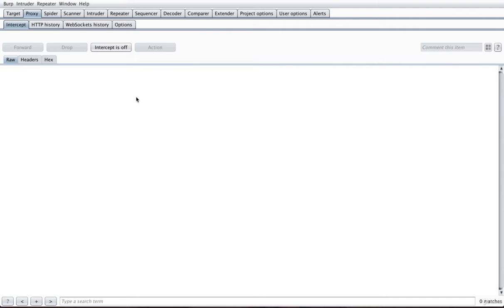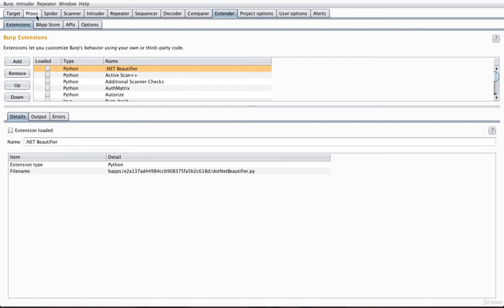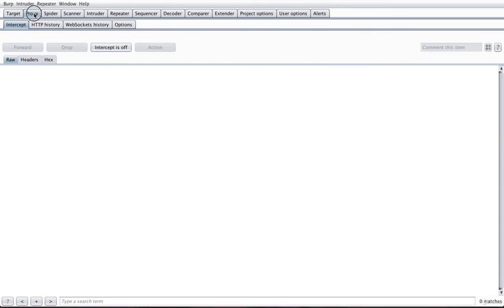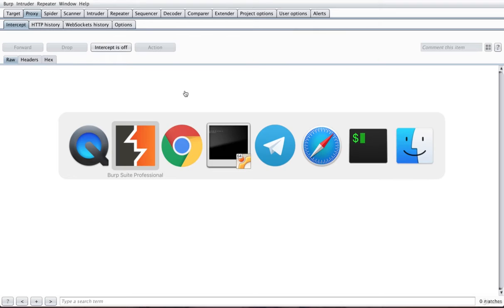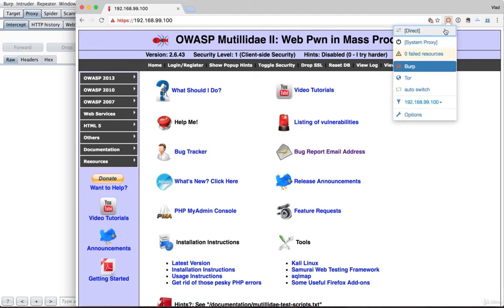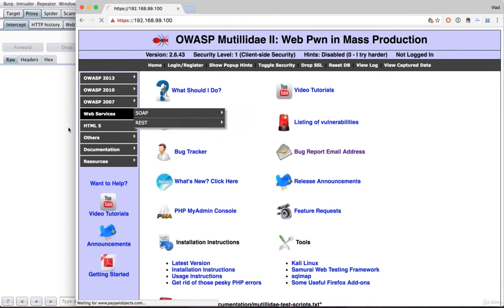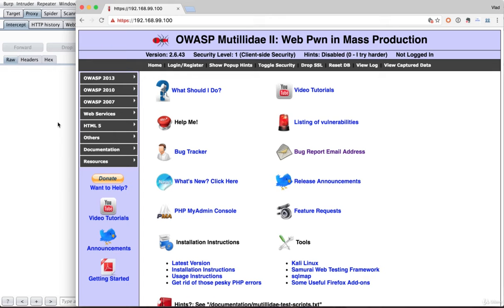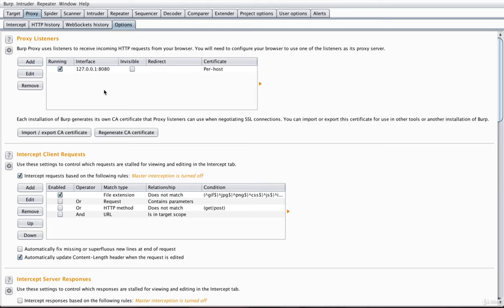First of all, it's a suite, so there are different tools. You can add more in Extender, but most importantly, we have these tools here: the proxy, the spider, the scanner, intruder, and so on. And we have the browser that is basically going through those tools. We have to configure the browser to use that as a proxy. By default, it's running on loopback port 8080. Here we can configure that. We can add multiple interfaces, or we can run on all of them.